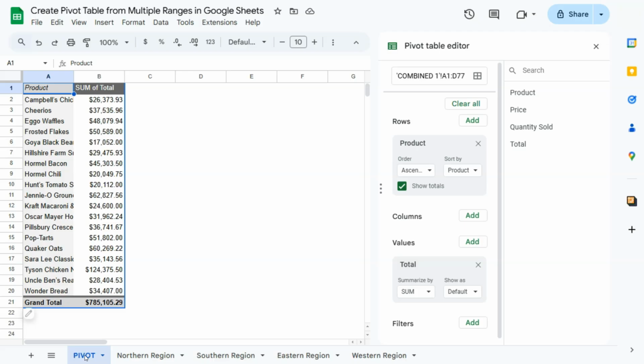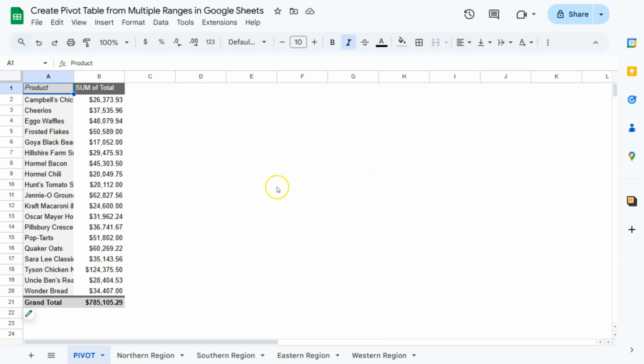And there you have it. You can now add or edit how your pivot table would look like right here. And that's how you can create a pivot table from multiple ranges or multiple sheets here in Google Sheets.